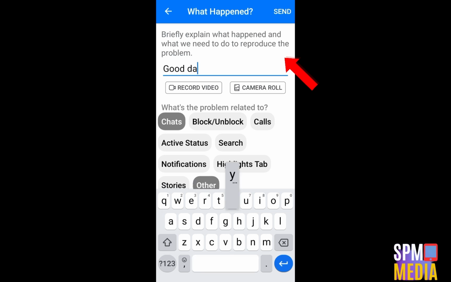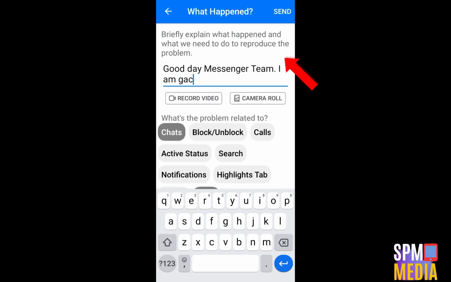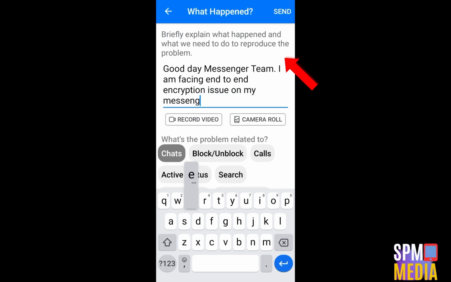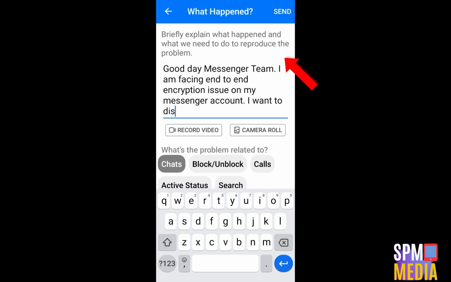So you can tap this. What is the problem related to chats? And then you can tap also other. Now you can copy this one or you can create your own. But here I'm just trying to state that I'm currently facing an end-to-end encryption problem. I find this unnecessary or I find this feature not helpful for me. So please disable this, or I don't want to use this anymore, something like that. That is the main thought.